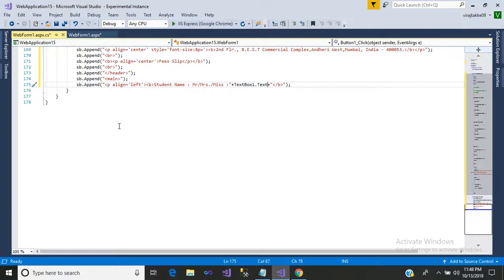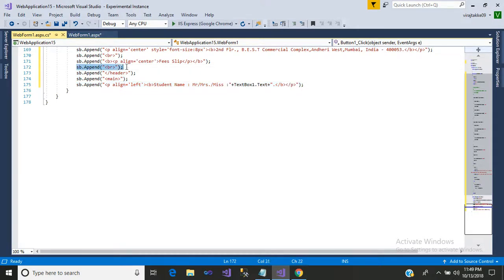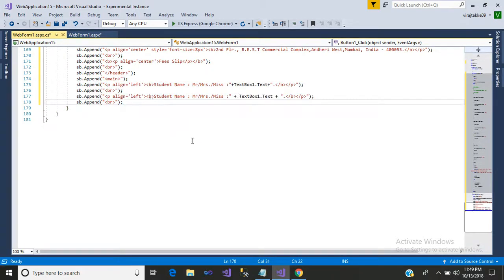After that, or I just simply enter and dot, or close your B tag, close your P tag. After that, just simply add a BR tag. So just copy this, paste, simply copy these two lines and paste here.